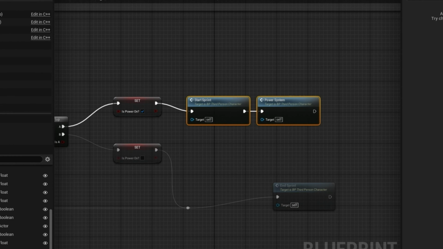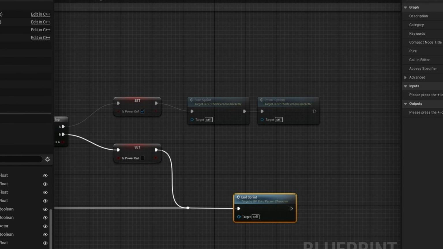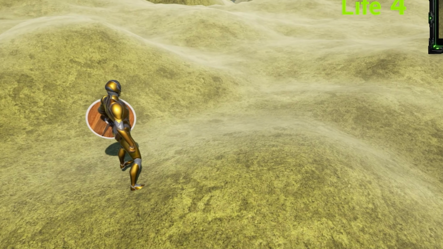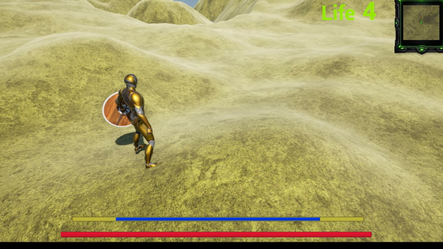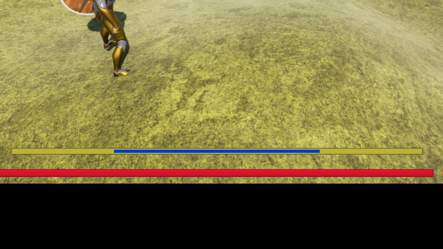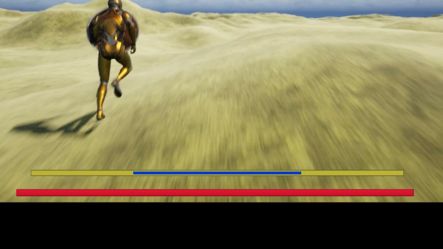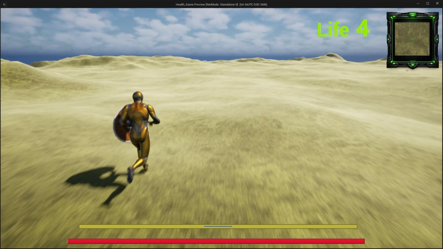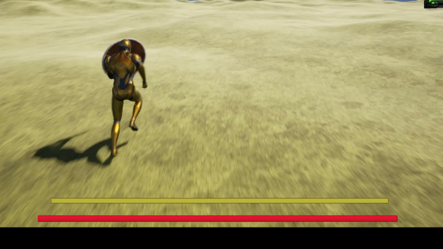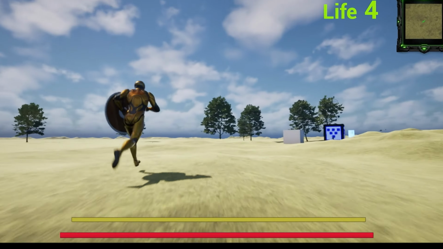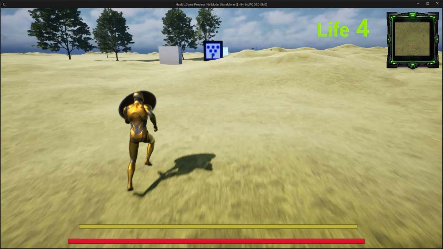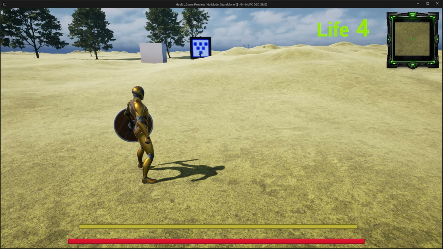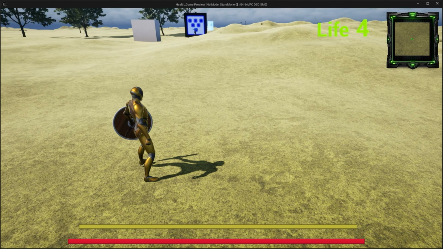So let me hit compile, and we're going to go ahead and test it out. I'm going to hit play, and as you can see, when we toggle it on and off, it's using power. We can sprint while we're using, and when we get past 0, it stops. I'm hitting shift, it's not doing anything, it's not letting me run. So now we've got to go ahead and add where it refills the power.